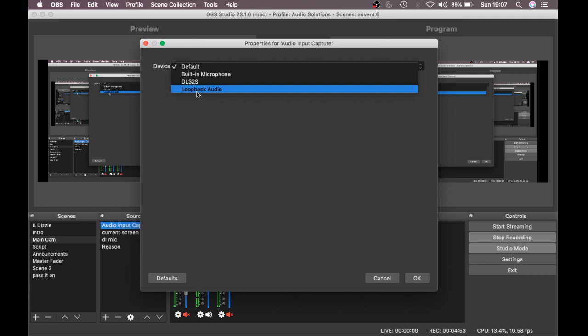So if Reason is connected to Loopback, and then you say, bring in everything Loopback is playing, if you play anything in Reason or in your DAW, it'll play through to your OBS, to your broadcast, or to your live stream.